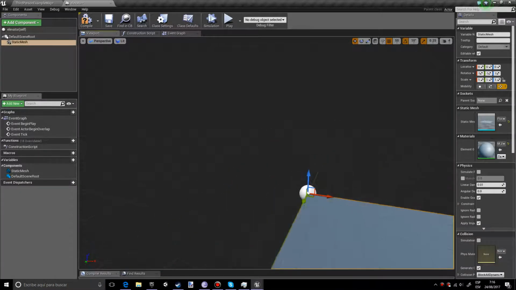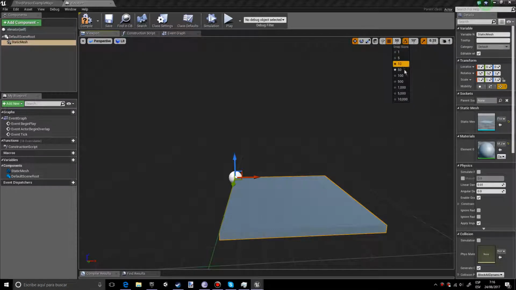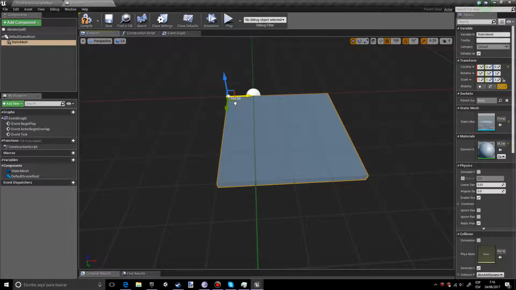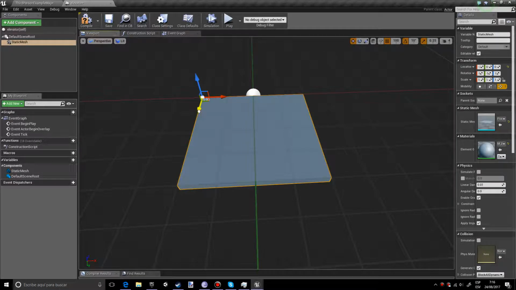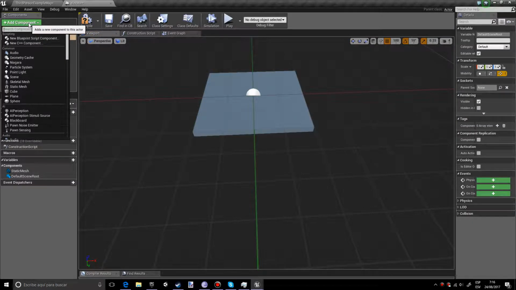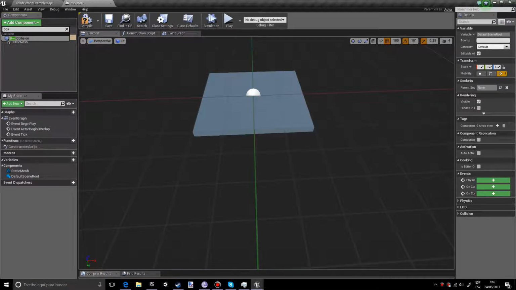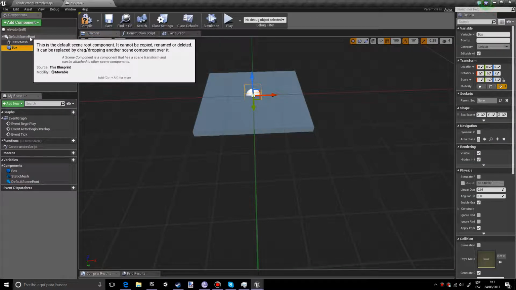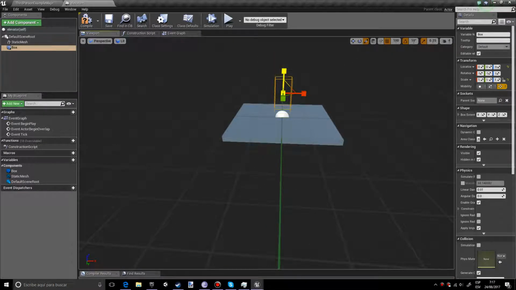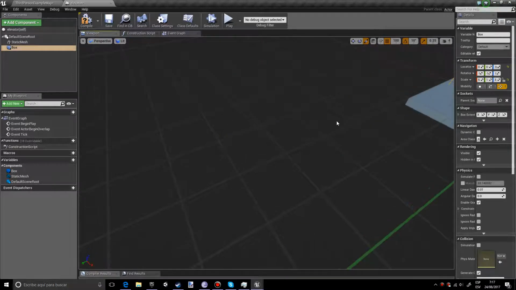We want to actually move this a little. We want to have the origin in the center, although that really is just personal preference. And we also want a box collision, which will be for when the player goes on top, so we can trigger an action. Although you can also do this by pressing E and things like that.